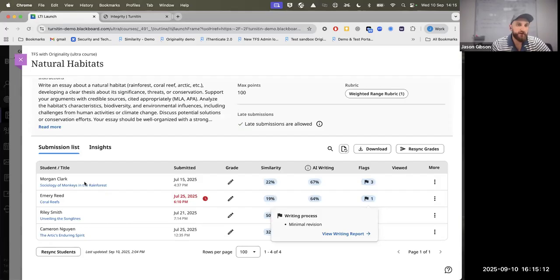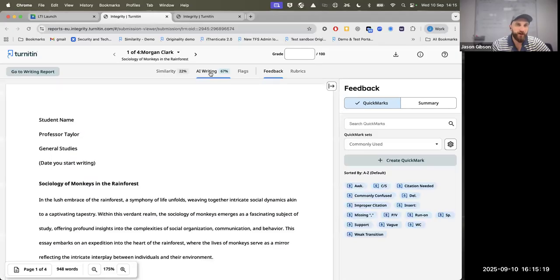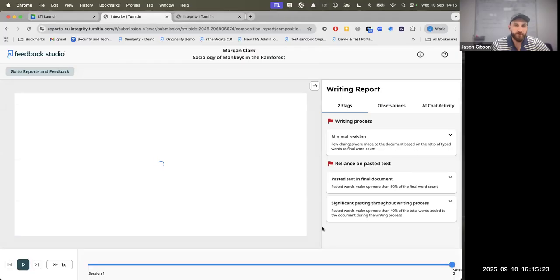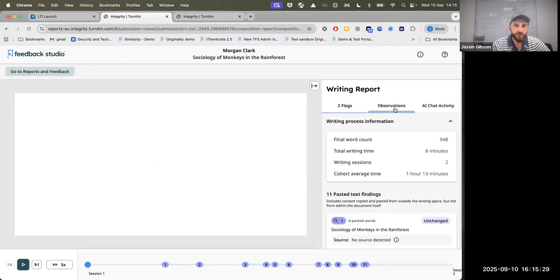On the flip side, if you have a student like this one, where we've got a lot of AI writing in here, we go to the writing report, so there's minimal revision. And if we do the same thing, we'll do 5 times speed. However, the observations, this was only 8 minutes. So we can see this student, we're going to see this one come together a lot quicker.